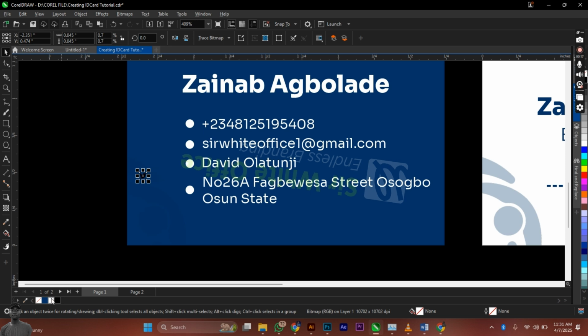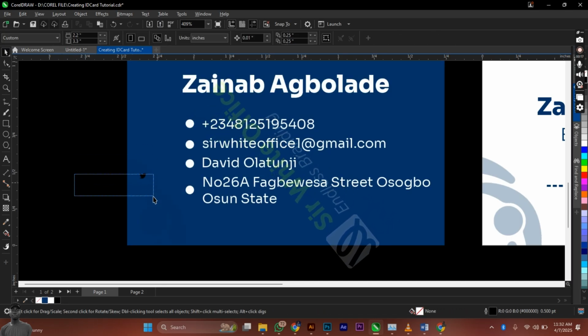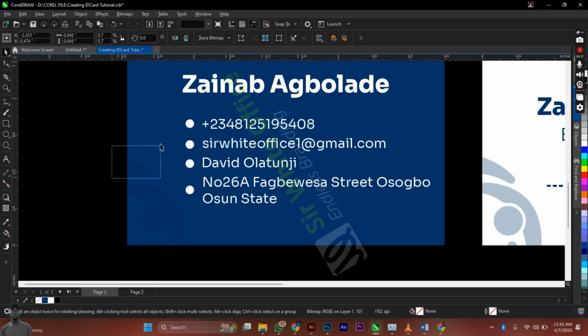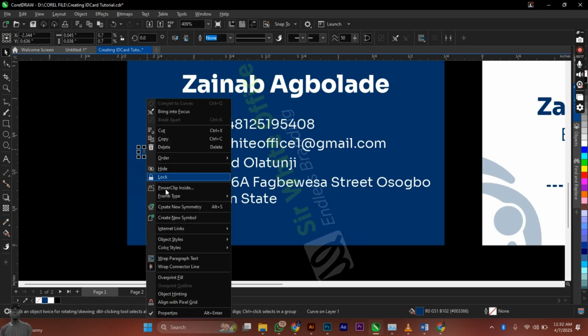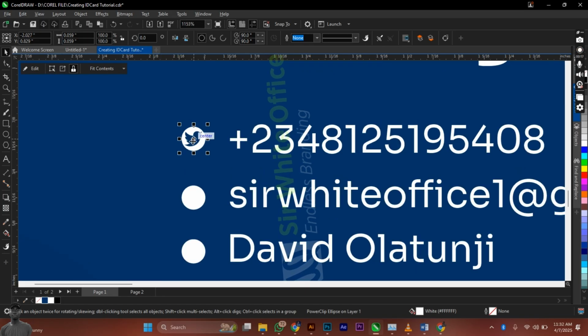So over here, I want to change the color of my icon, but I cannot change it because it's an Illustrator file. So I have to trace bitmap, click on trace bitmap to trace it out. Then I can now change it. So then I power clip it inside the container easily. So that's how good it is without stress.